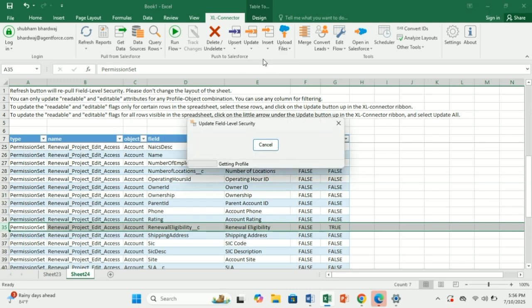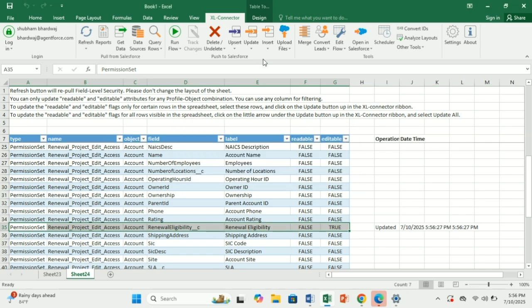Now you may have a question like, Shubham, you did not add true on the readable column, right? If you are providing access to editability of a particular field, you don't need to provide the readability access, because automatically you are giving that access to the permission set. And how? Let's say if I refresh it, here you can see both the columns, readable and editable, for this particular row are true.